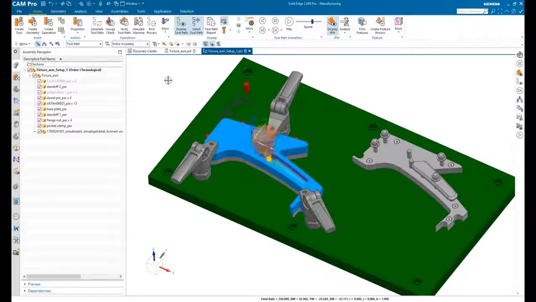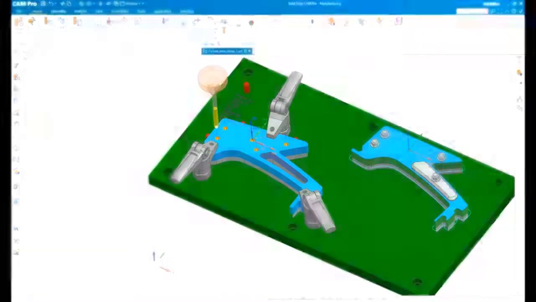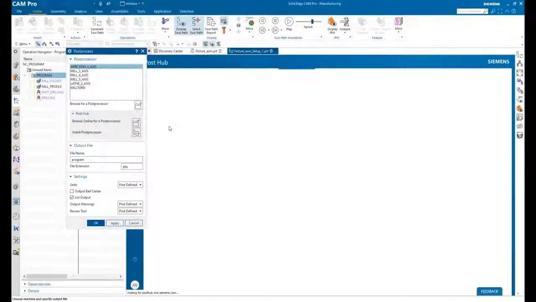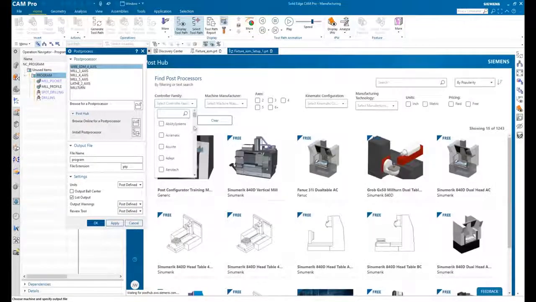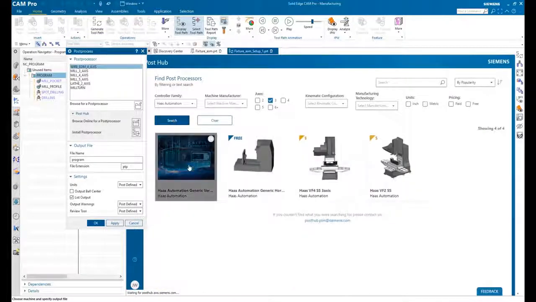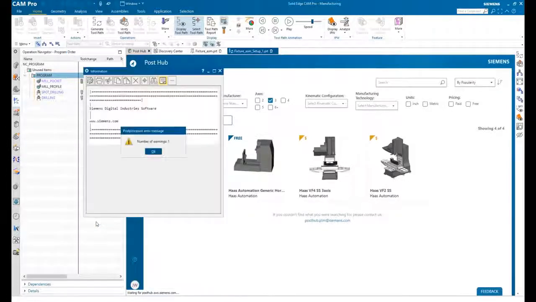Pocketing, profiling, and hole making, Solid Edge CAM Pro can do all that and much more. No CNC job is finished until it has been post-processed for a specific machine. That's where PostHub, an online database of over 1,200 post-processors, really shines. You can filter using several different criteria to find exactly the one you need. PostHub is also constantly being updated with new posts.